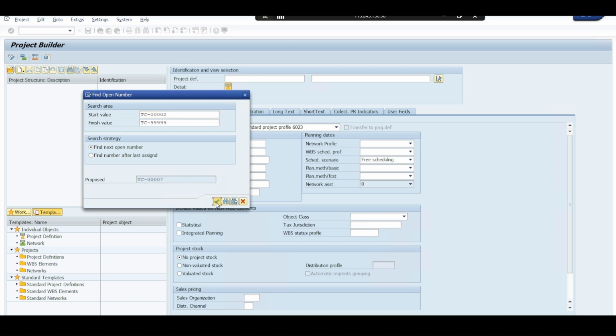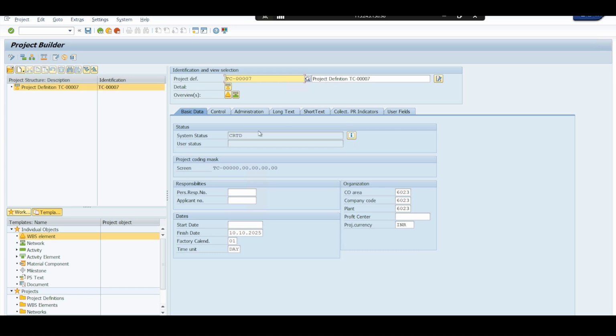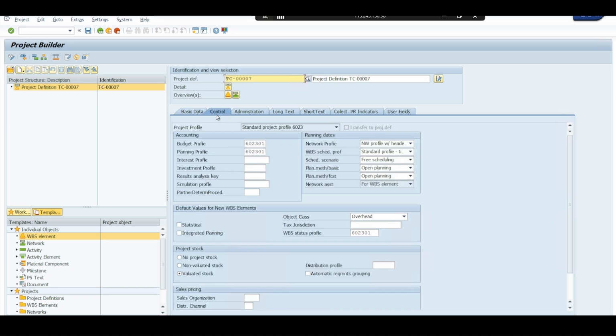Once I click okay, the system enters the number. Now I just click on the enter button. Once I have selected the project profile, the system copies all the defaults, profiles, and other controls which I have provided in the project profile. After selection of the project profile, the system does not allow you to change it. This is one of the important steps.